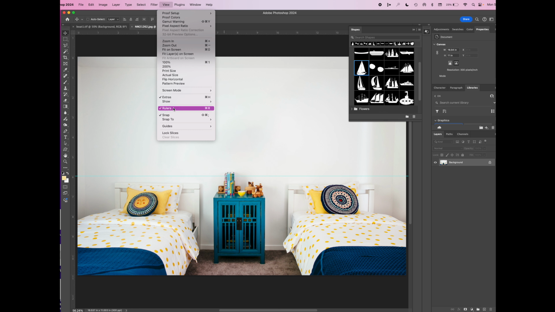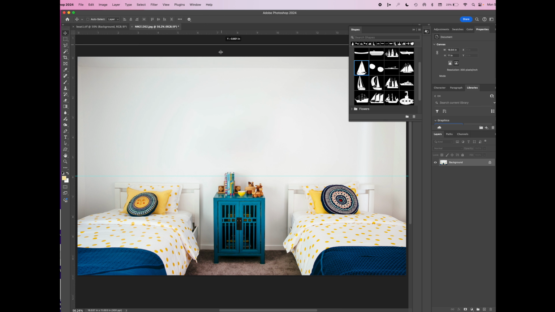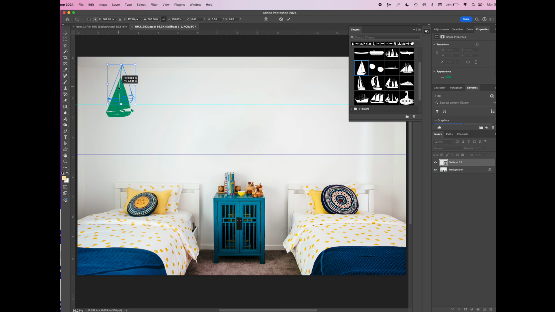If you don't see that ruler, go to View, Rulers. While we're in this menu, let's make sure that View Snap to Guides is selected as well. This allows our shapes to snap perfectly to our guide. I'll drag a few guides from my measurement bar down onto my image. These guides will not be printed or saved in the image. They're simply to help you while you're editing.